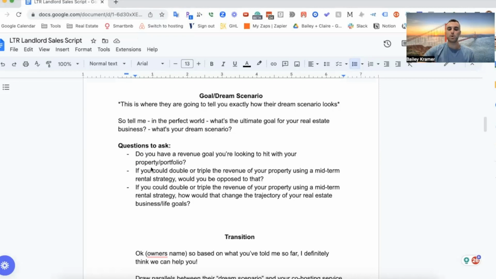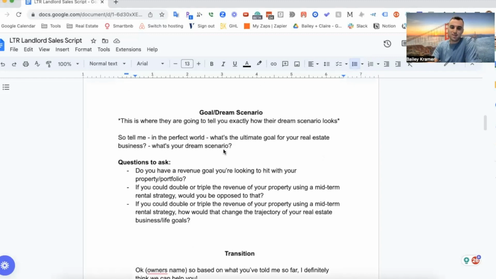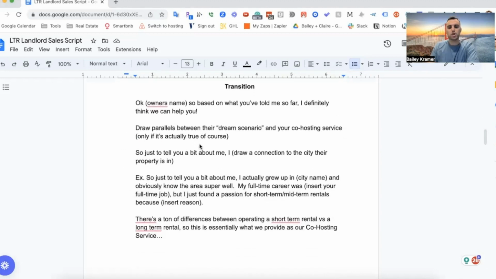Okay, so we're getting a little bit deeper on this last one. But if they say, hey, I'm looking to make $20,000 with my real estate portfolio per month, and they're at, let's just say, $10,000 per month, and all that they need to get from 10 to 20 is doubling the revenue, and they can do so using the short-term, midterm rental strategy. So, if you could just double your revenue right now, just using the midterm rental, the short-term rental strategy, how would that change the trajectory of your real estate business or life or your goals? Wow. I mean, if I could just take what I have and just double it, I mean, yeah, that'd be awesome. So again, just getting deeper of where they're at, seeing if you can actually help them, and if they're open to the strategy. And then ultimately the transition.